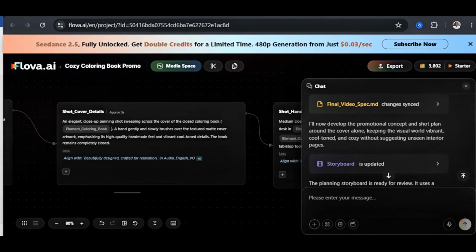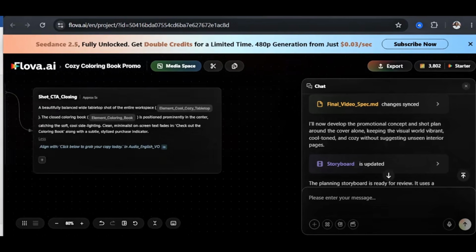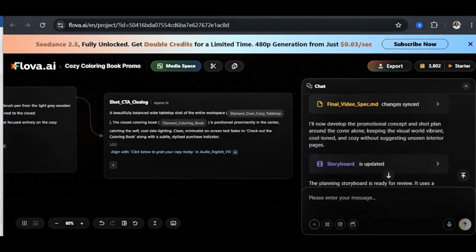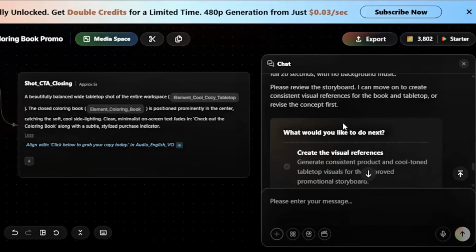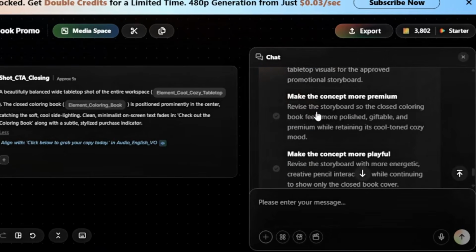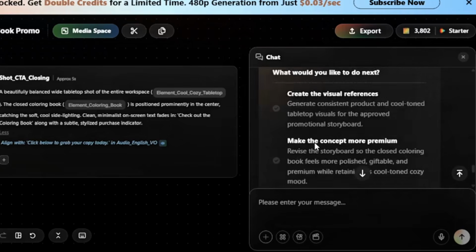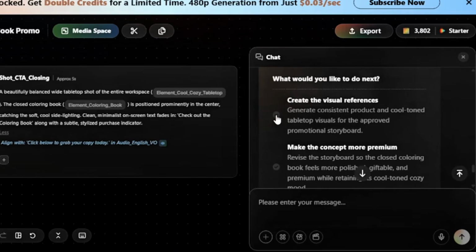So once I've reviewed the entire shots for the storyboard and I see that all is okay, as well as the voiceover that's supposed to be said, I'm going back into the chat to do the next step. So it's saying, what would you like to do next? Do we go ahead to create the visual references? Do we make the concept more premium, or more playful, or others if you have a particular thing else in mind? So I'm okay with the storyboard and the shots concept. So I'm going to hit create visual references.